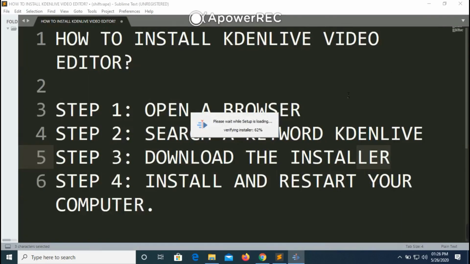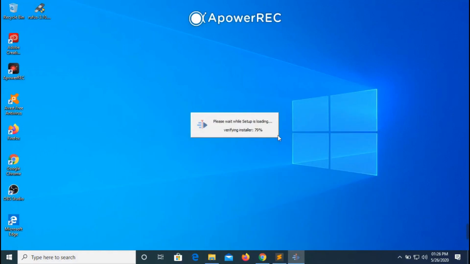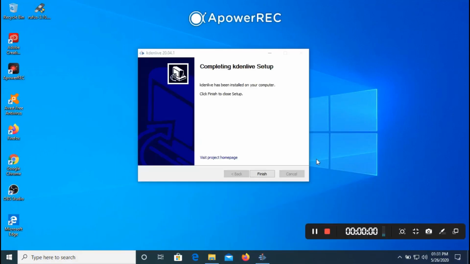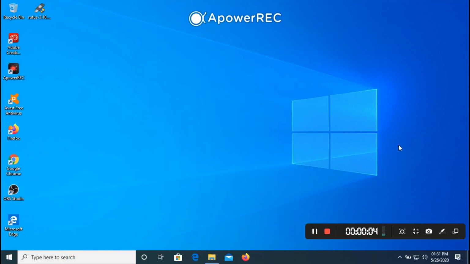Okay, so our file is now downloaded. So let's wait until it finishes. Okay, so we just have finished downloading the file. So just click finish. And you can search or open the file.